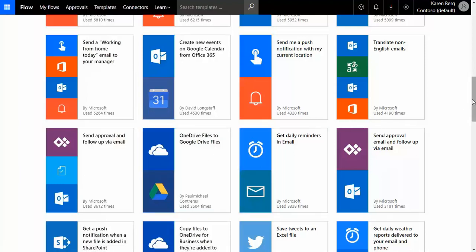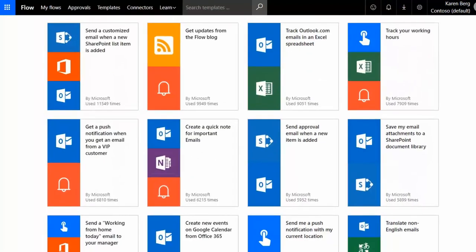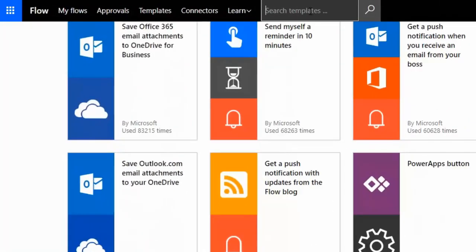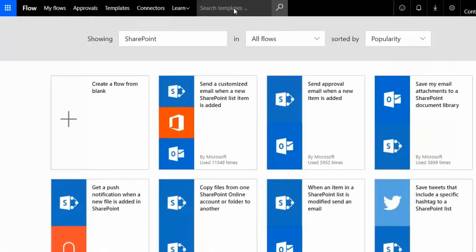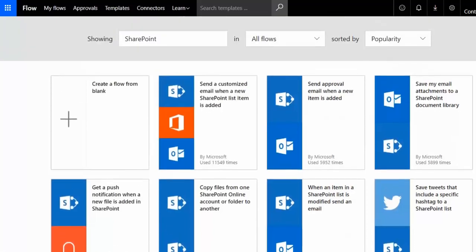So as mentioned, you'll also be able to work here with apps outside of Office 365. I can also search templates here. I'll input SharePoint to see all the templates created that create flows using a connection to SharePoint. And I'll be able to see all the templates available to me, as well as the ability to create a flow from blank. So you're not tied to only templates, even though these are super helpful.